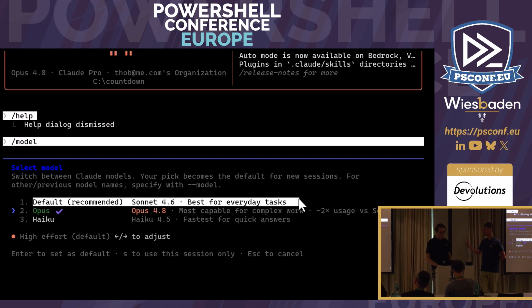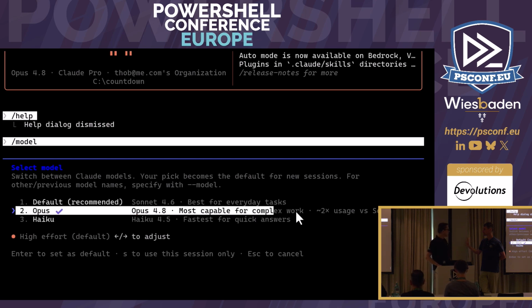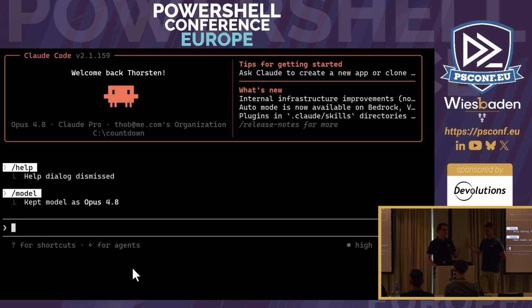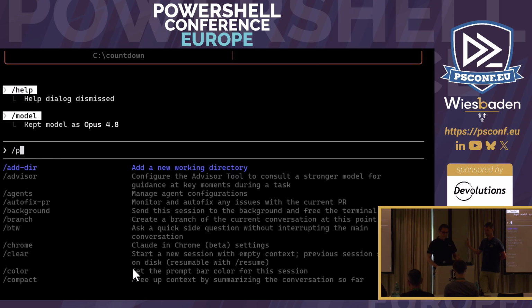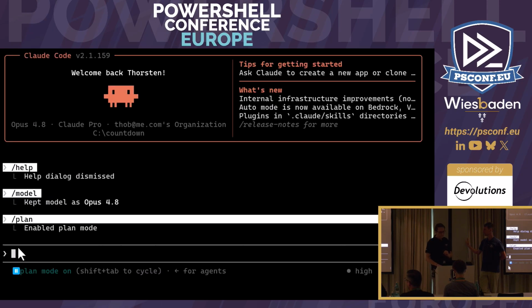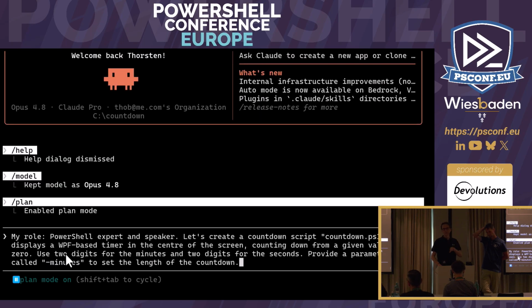Default is Sonnet. As Raimund mentioned, we always try to find out differences in the capabilities, and Opus today is the most expensive thing you can use. If this is the best one, we will find out. What is very important is that you should always try in plan mode, and you will see in a second why. And this in Claude CLI is just /plan.